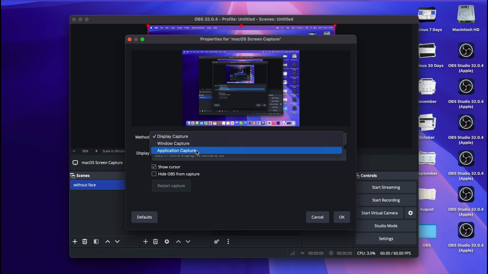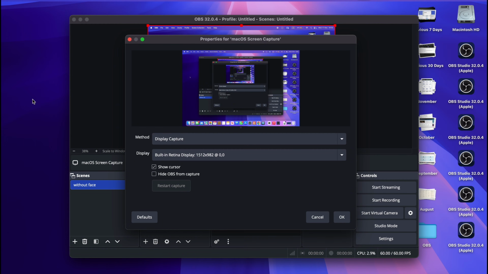And then we have got application capture. For example, if you are working on Zoom or any other software and you want to record only that software alone, you can set it to that software. So let's go with display capture since I want to record everything appearing on my display. And after that, we have got display here.